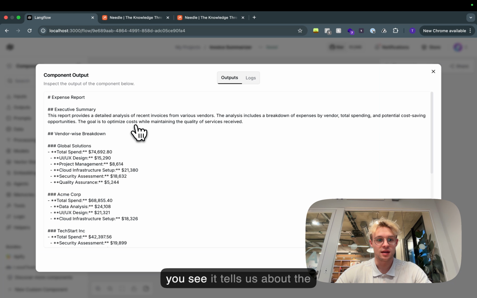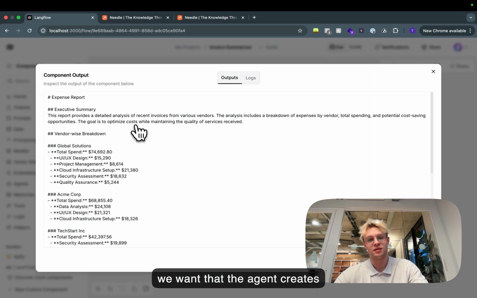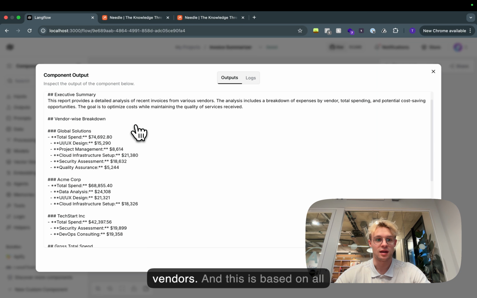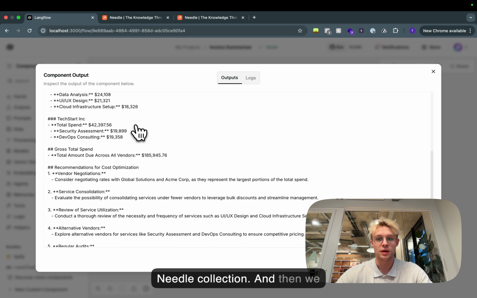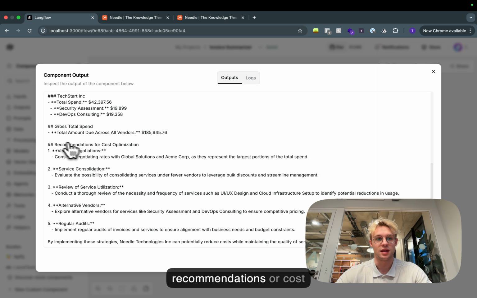Here you see it tells us about the expense report. We prompted the agent so that it creates an overview or breakdown of the different vendors, and this is based on all the invoices we have within the Needle collection. And then we also want to get some recommendations or cost optimizations from that.